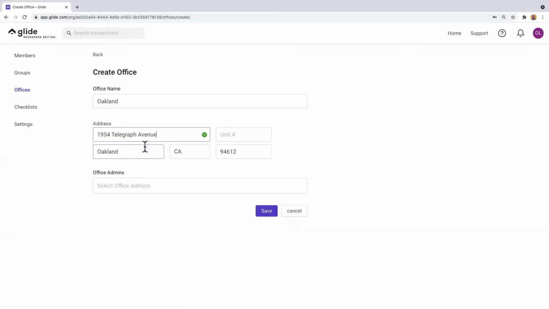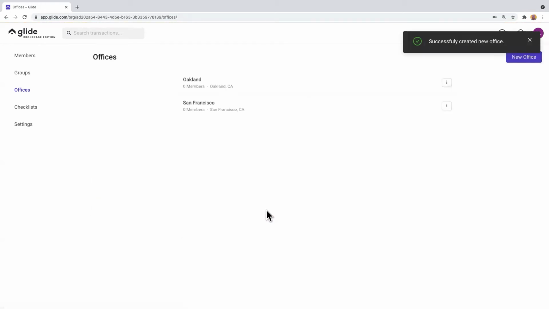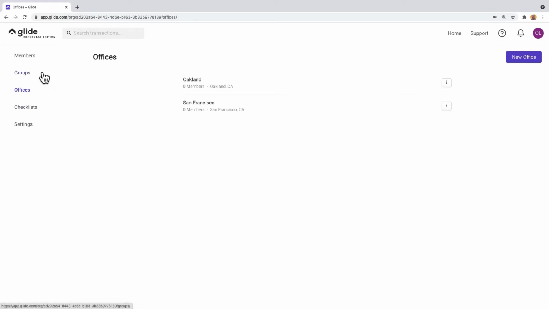Once you select the street address, then you can start adding office admins. Let's say in this example that Valerie is going to be our office admin for our Oakland location. Once I select Valerie, then I select Save. Anytime I create an office and I add an office admin, they're going to be able to view any of the transactions that are created by the members of that particular office. They will not be able to make any adjustments to those transactions unless they're invited by the agent, but they will be able to have full visibility into any of the transactions that are created by the members that are part of that office.